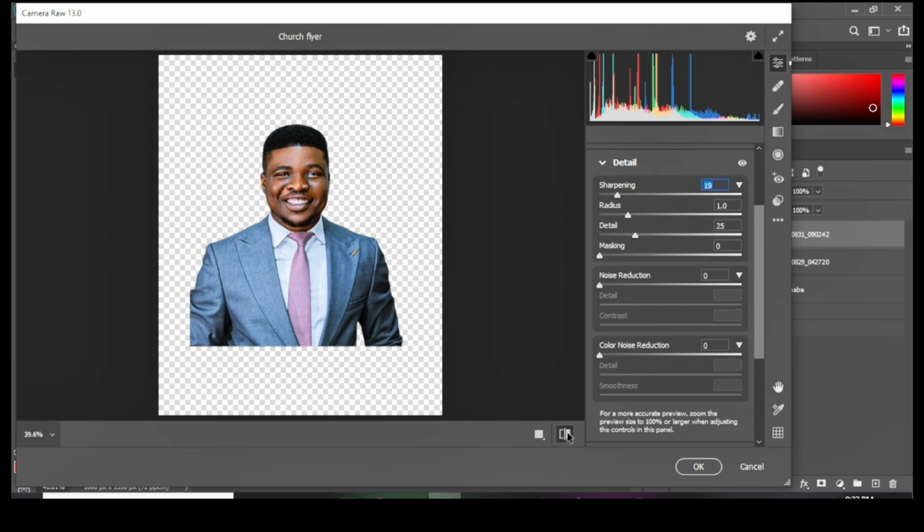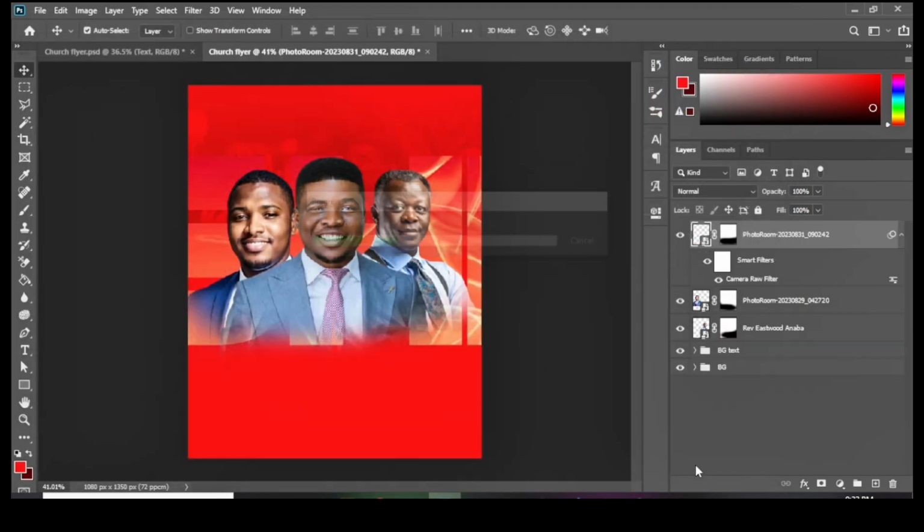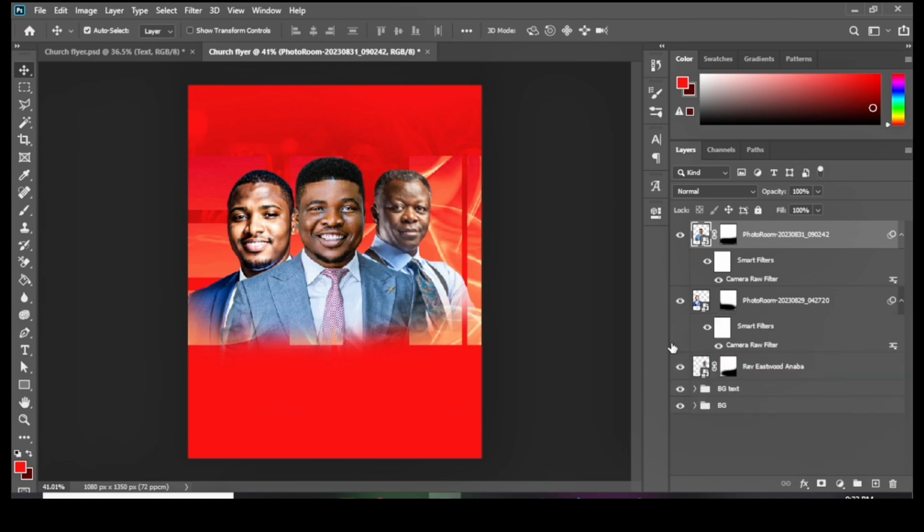Alright, so this is the before and after. I'm okay with this. So that's fine. One thing I want to do to increase my speed, I'm going to hold in my Alt, click on this Camera Raw filter and then drag it to this one. So the effect has been applied to my second image. You can see the effect has been applied to my second image.